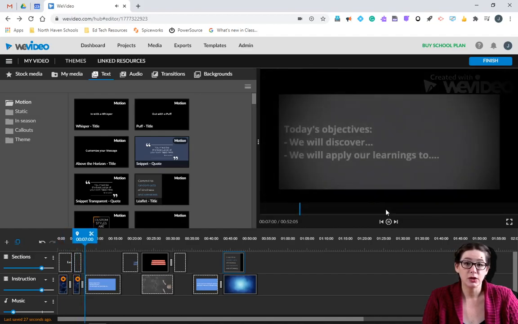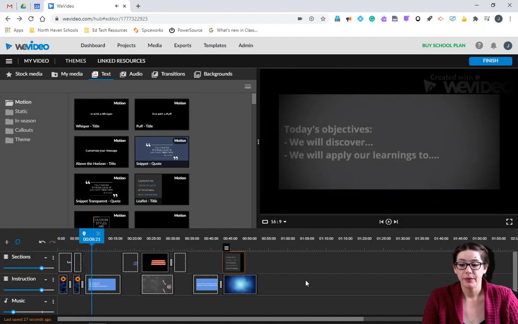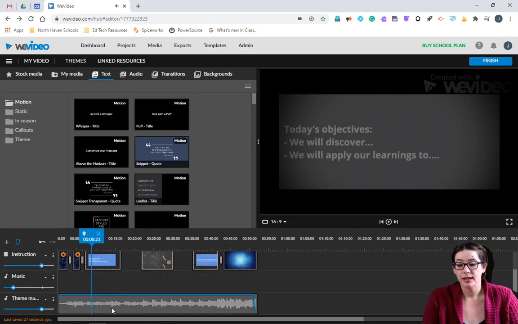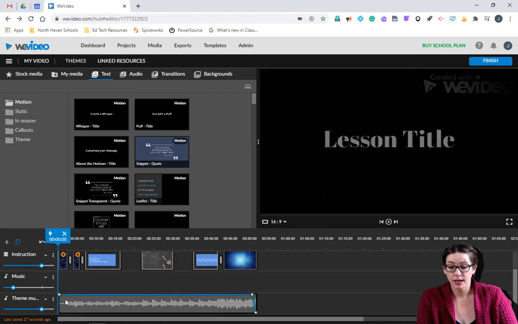So it's completely changed how this feels, right? And you'll notice now that it added the theme music down at the bottom. And then you can see you have access, just as before, to change the levels of the volume.